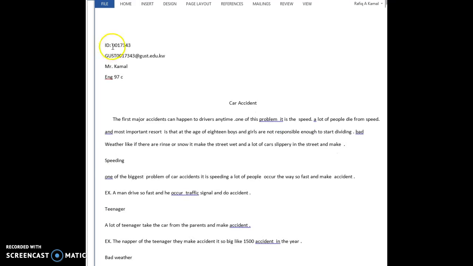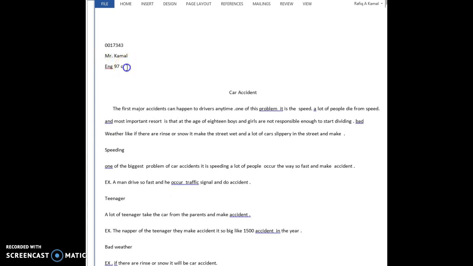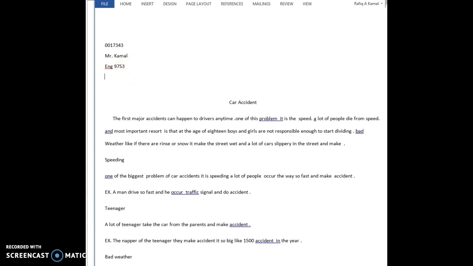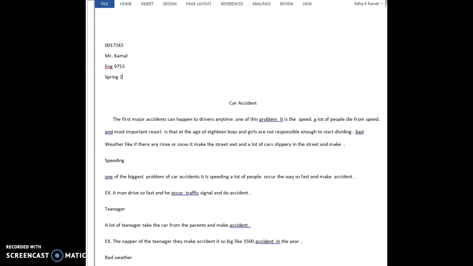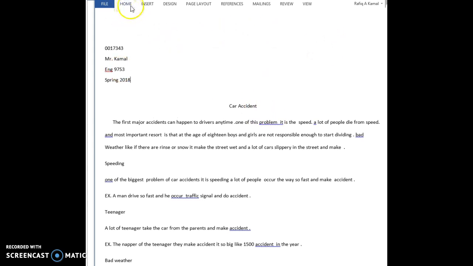It's just your ID. And you don't need the ID number. You don't need your email. It's small. And this is 097. I think it's 53. And spring 2018. Okay. Good job having the title. And you also need to put your ID on the other side.